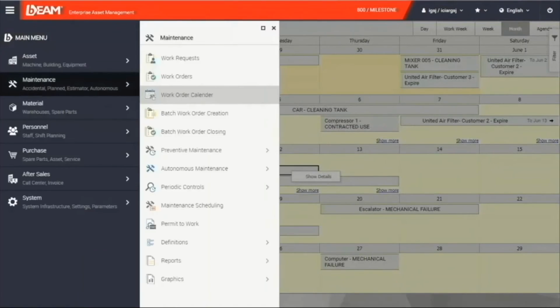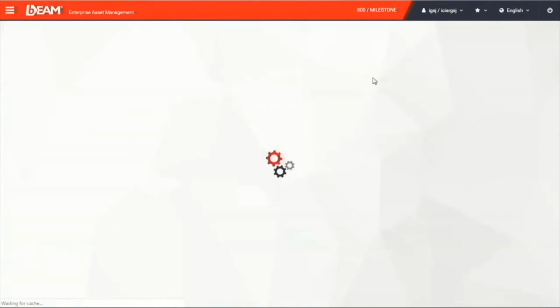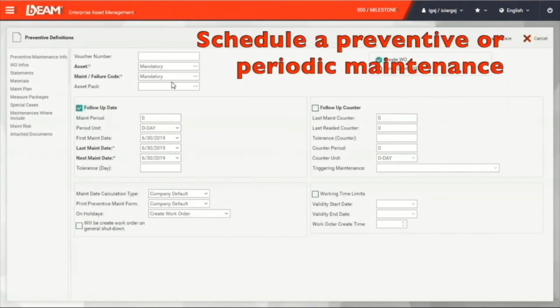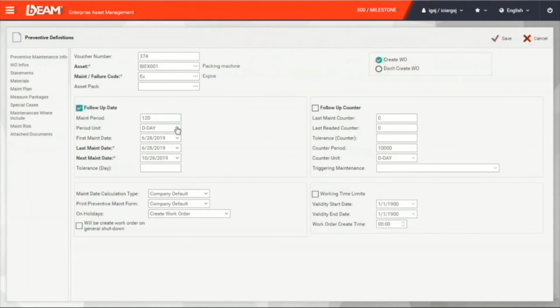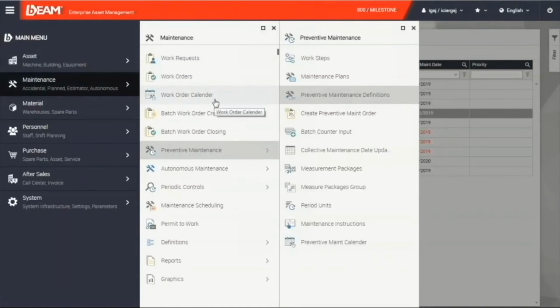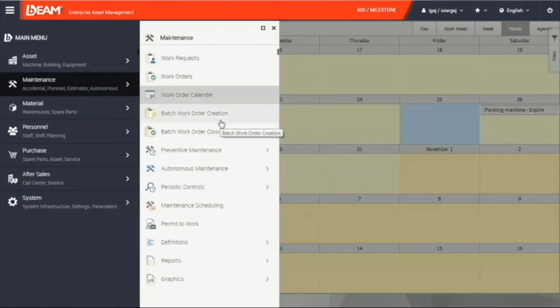You can schedule a periodic maintenance in Beam whenever you have fulfilled the preventive maintenance definitions. We can create a new scheduling of your periodic maintenance, and you can choose the target asset there. You can also specify the time period to carry out the next maintenance activity. For instance, let's just pick 90 days, and after you save it, you will find this new periodic maintenance order on your work order calendar. So now this is the maintenance management module in a nutshell.